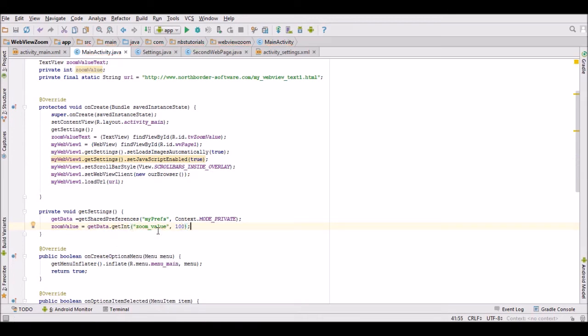Okay, so all this code is available on the website. If you need to review the preparation work I've done, by all means download the code. It's all freely available for you to use. Essentially, what we've done though is just got the actual stored zoom value from the shared preferences, and if there's nothing in shared preferences, the default value is 100.